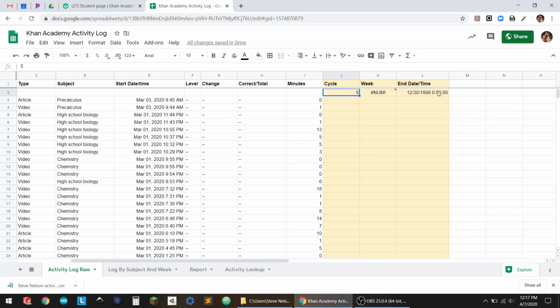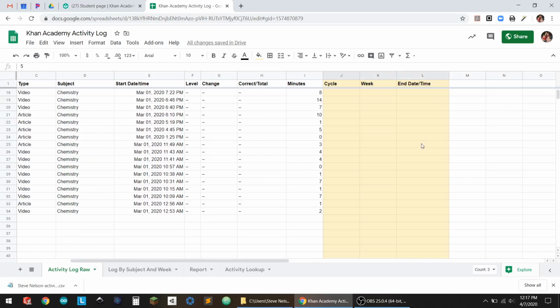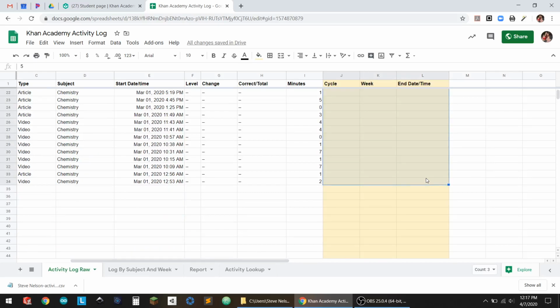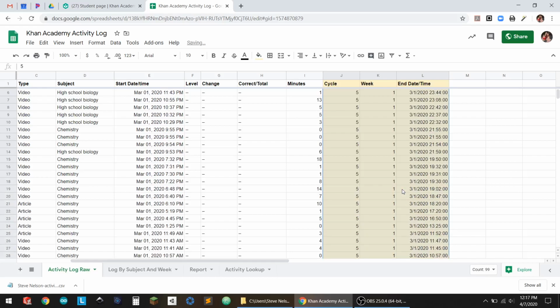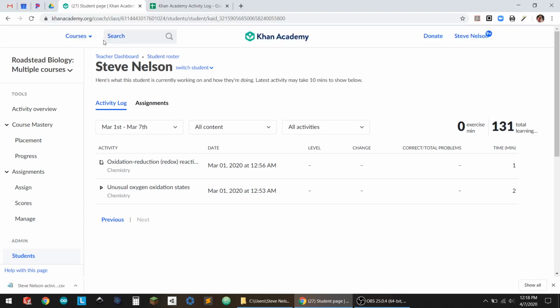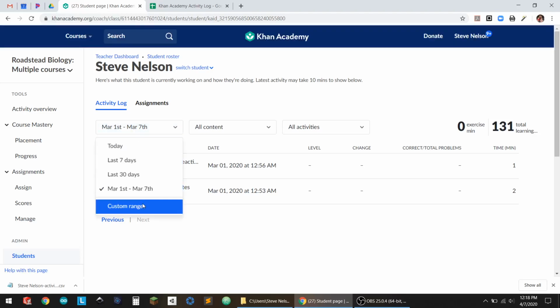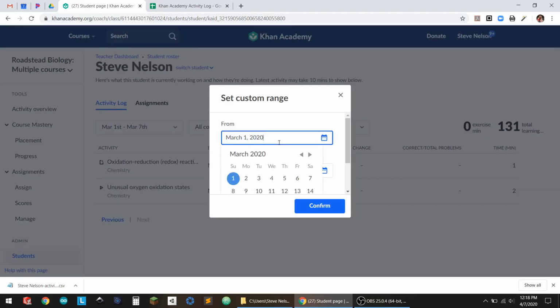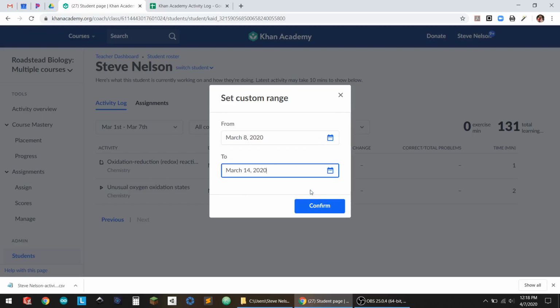So what I tend to do is I will just highlight this data. I'm pressing Control D, which is going to fill it down. And so this is basically doing a calculation based on the start date time. So it's calculating which week number it is based on the date time. And so if I were to go forward, let me do this again. I'll do March 8th through the 14th.